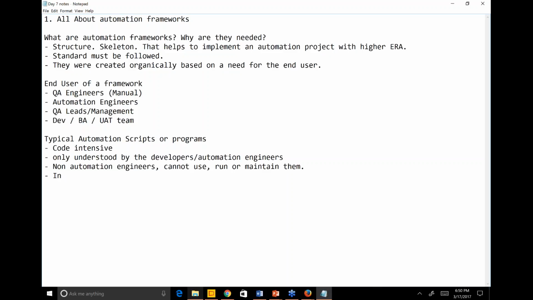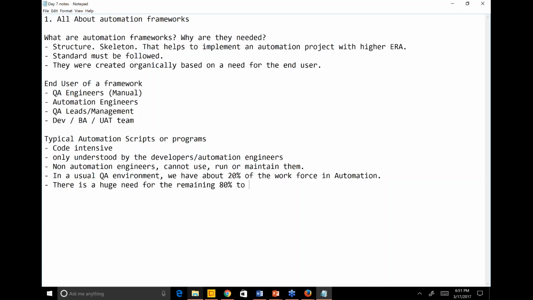And in a usual QA environment or project teams, we have about 20% of the workforce in automation. So there is a huge need for the remaining 80% to get involved in automation. And that is why these frameworks tend to give that.